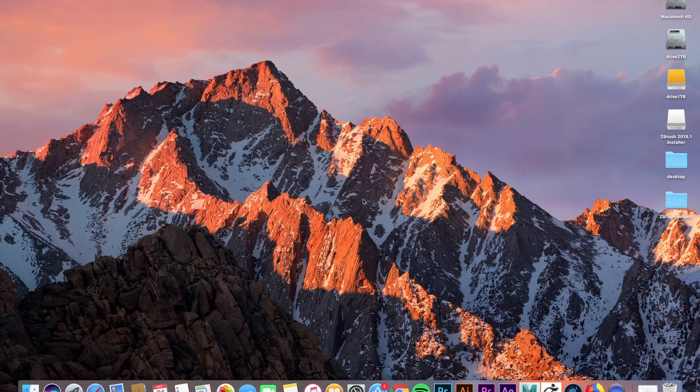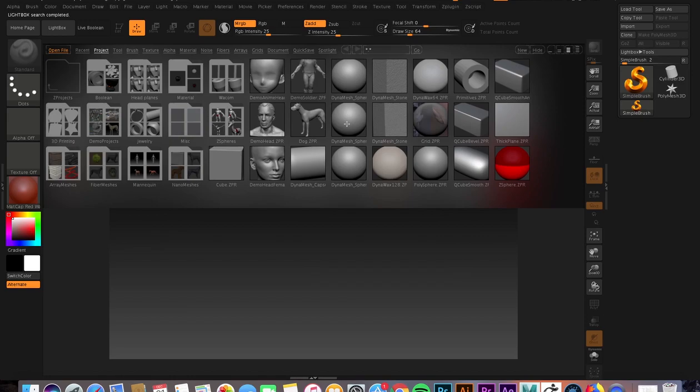Okay, now let's open ZBrush. Okay, now that ZBrush has opened, as you can see at first glance it looks a little bit intimidating, especially if you have never touched any 3D program before. But don't worry, I'll be teaching you step by step and as clearly as possible so you guys can understand.